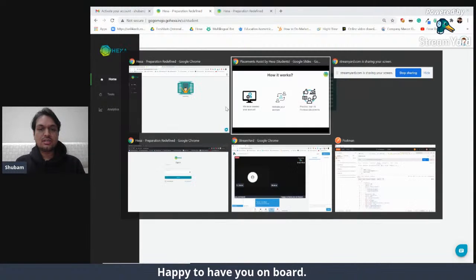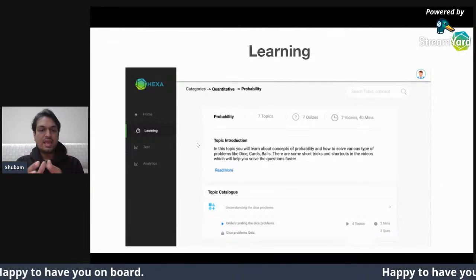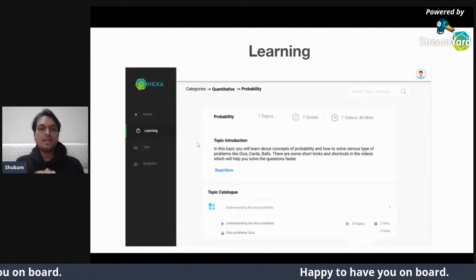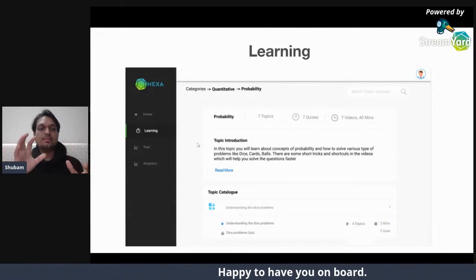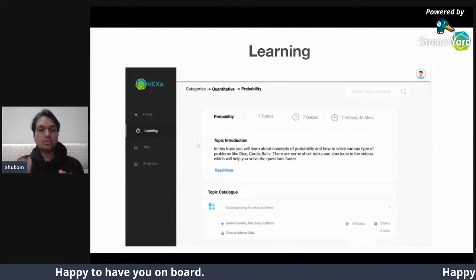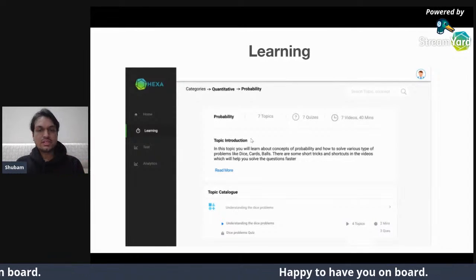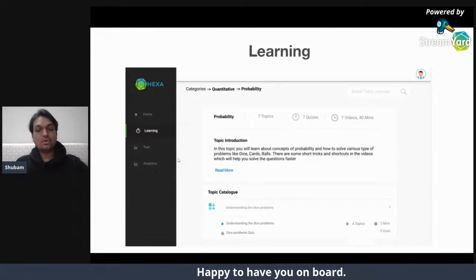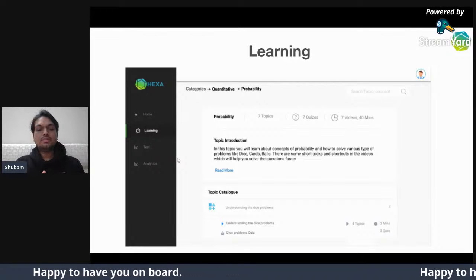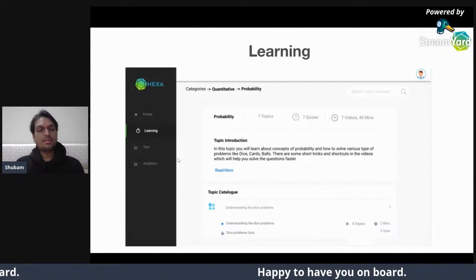Learning section, once we enable, you'll be able to see it like this, and it's fairly straightforward. Each course and category will be there. You'll be able to select, you'll be able to take the quiz. If it is related, you'll be able to watch the video, and then you'll be able to go to another test for the preparation.